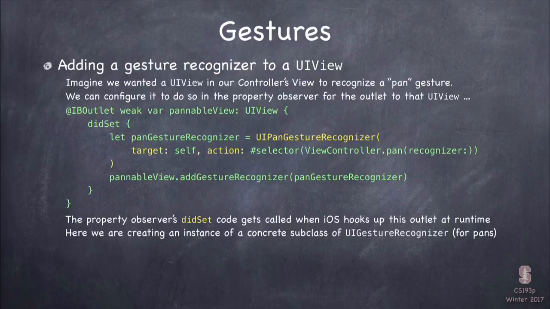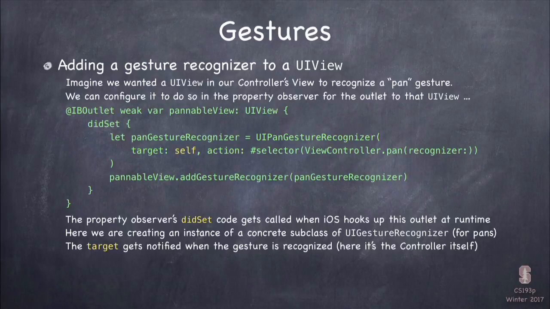First, I'm going to create the gesture recognizer. Notice I'm saying UI pan gesture recognizer in the initializer, not UI gesture recognizer. I'm creating a concrete gesture recognizer, which is for panning, and it has 2 arguments. Both these arguments are the handler, how this thing is handled. The target is who's going to handle it, and the action is what method is going to handle it. In this case, I'm having the target be myself, the view controller. This is obviously in a view controller because this is in an outlet property observer. That would only make sense in a view controller. And so that target is myself.